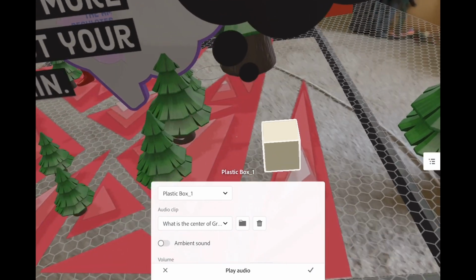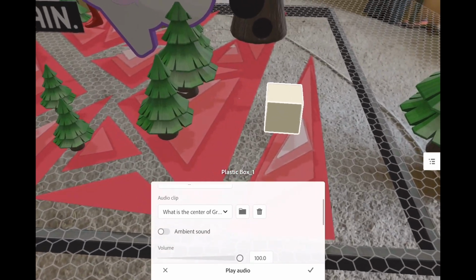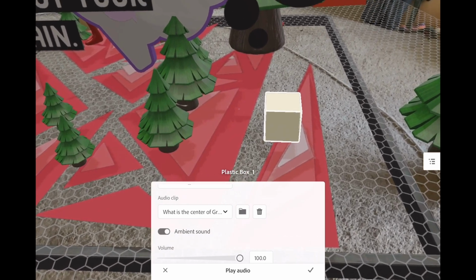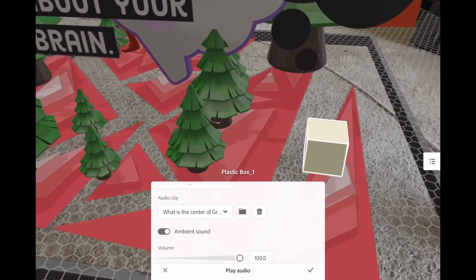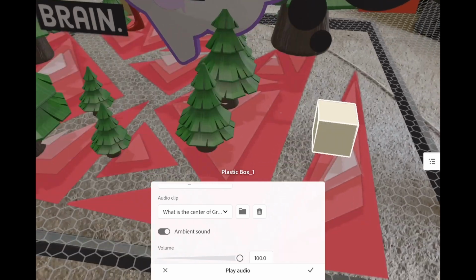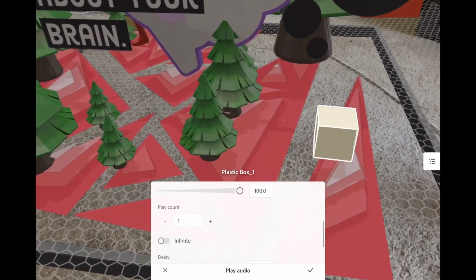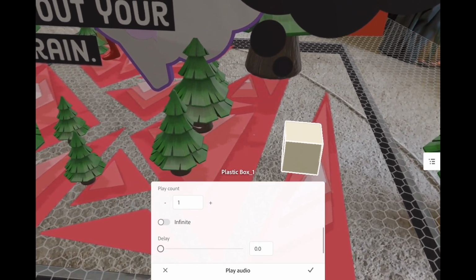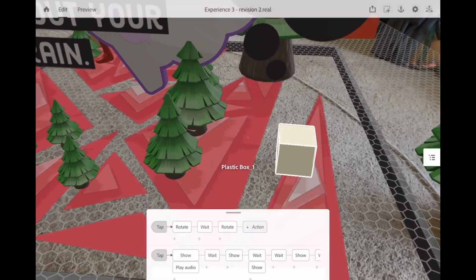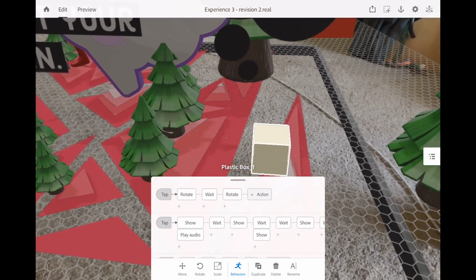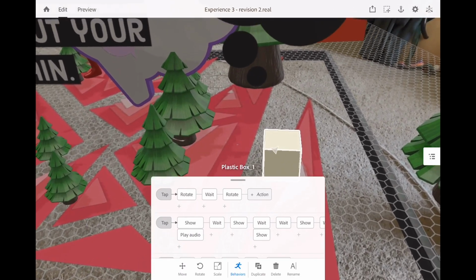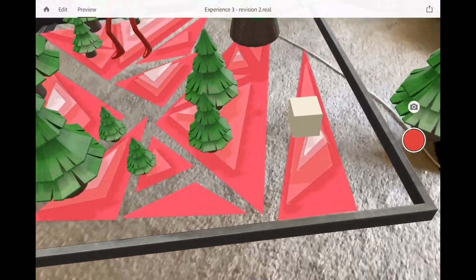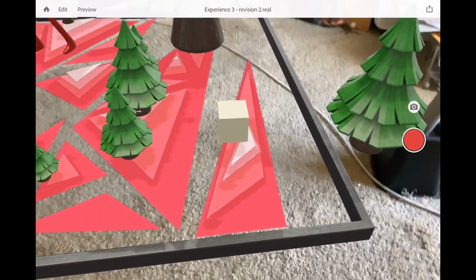Awesome, so we get a couple of options. Ambient sound makes stuff really loud and stays with your device, and non-ambient sound can make the sound seem further away from your device. So I'm going to go with ambient sound. We're going to have it play once, so that's a play count of 1, and that sounds good. I'll hit the check mark to go. So again, just to review, it says tap, show, and play audio. So if we did everything correctly, we should be able to tap on this box and audio should play this time. So let's do it.